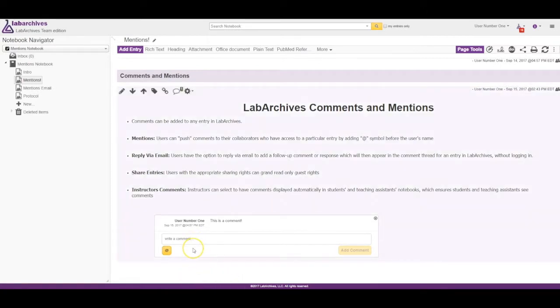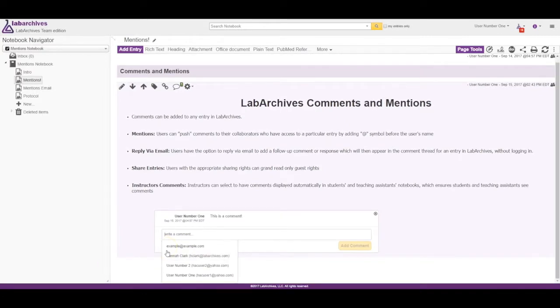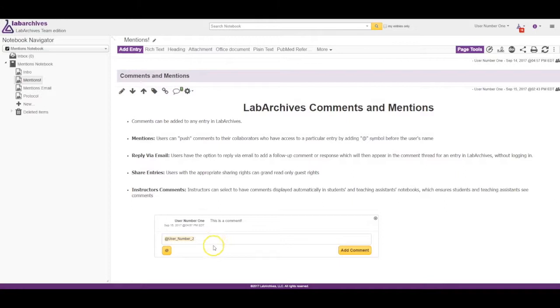If you want to alert a specific user, you can mention a user by typing @ or clicking the @ symbol here. A list of suggested users will appear. I will mention user 2 and add a comment. Now I will select Add Comment.